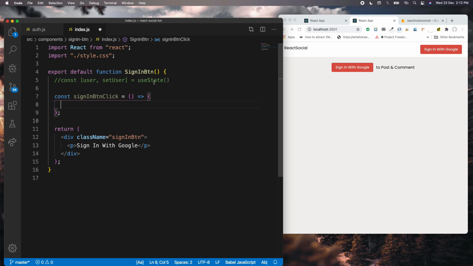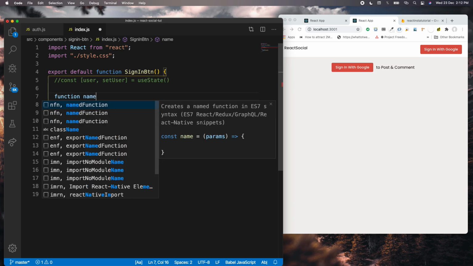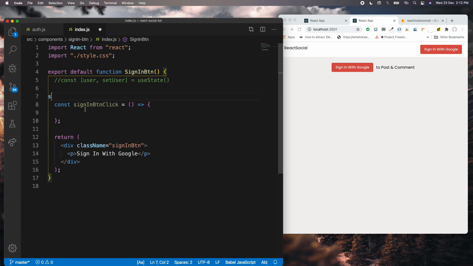This is how we create a function, by the way. We can also create it by writing function, and then providing a name for that function, and then we can do it like this. So these are the two ways we can do it. This is how I am doing it. So let me remove that.